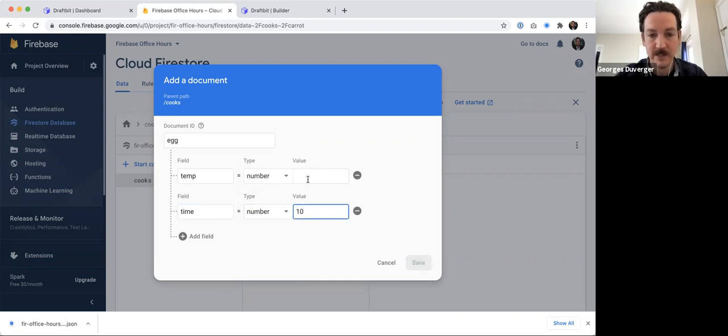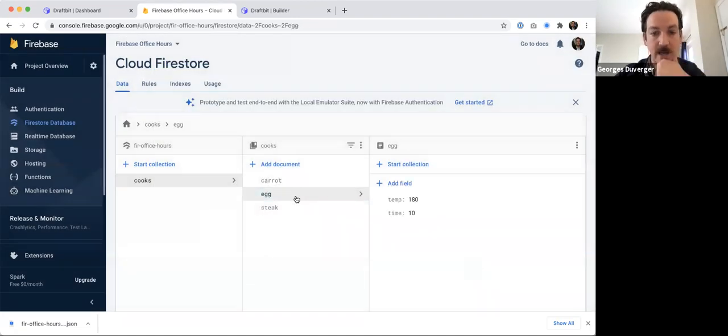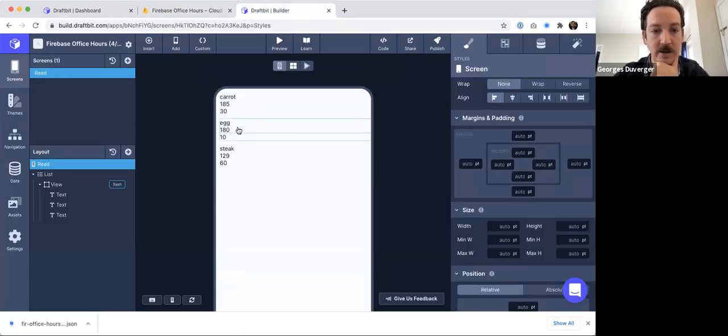Oh yeah, that's Firebase. Every time I change the type, I need to retype the value. So okay, here it is. I have my egg now alongside my carrot and steak. And it's automatic. It showed up here. I didn't have to refresh anything. And so that's the cool thing about Firestore. It does real time update. So that's pretty powerful.